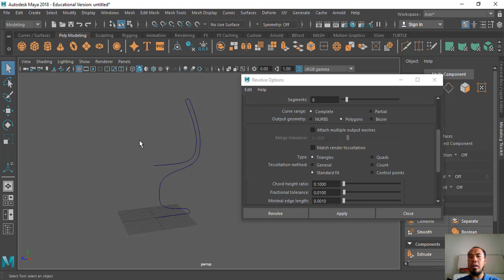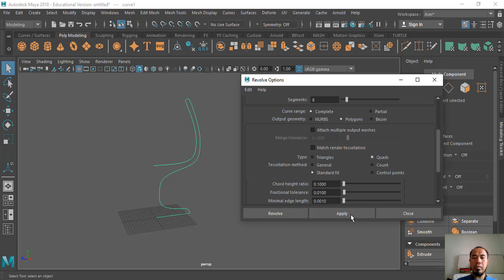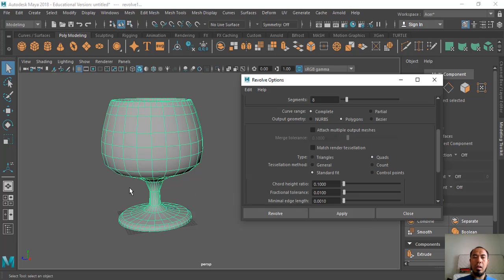What I want instead is the output geometry to be polygons, correct? But I want it to be quads, which are actually 4-point polygons. And we can give it a try and hit apply and see what happens. You'll see that this is closer to what we're trying to achieve. It's not too bad, but knowing from experience, if you just leave it to polygons and quads, what you get is basically a polygonal mesh.